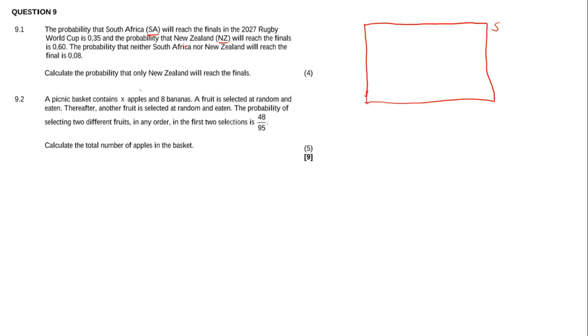So let's see from the statement, how do we see whether the circles overlap or do not overlap? Now, here's the thing. When you add the probability of South Africa with the probability of New Zealand, you are supposed to get 1 if the events complement each other. So when you talk about complementary events, it's when I take the probability of one event and add it to the probability of the other event. If I get 1, I know that the events complement each other and are separated from one another.